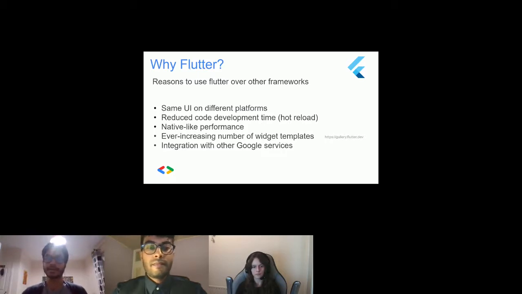Another reason to use Flutter is the reduced code development time. Flutter offers a hot reload functionality that basically lets you code almost in real time. Normally, when you change something in your code, it will take around 40 seconds to compile it and see the changes on your emulator. With Flutter, that time is reduced to almost nothing. So whichever change you make, you can see it reflected in your emulator almost instantaneously.